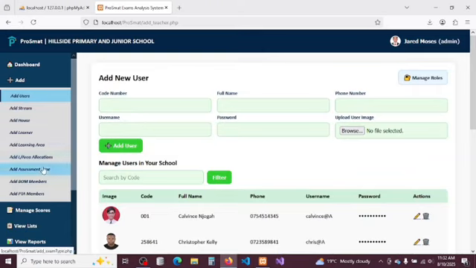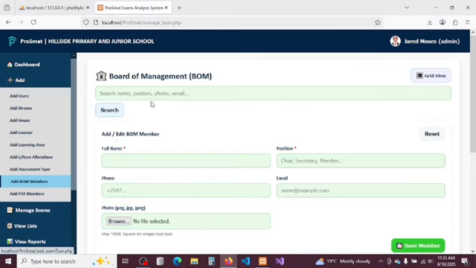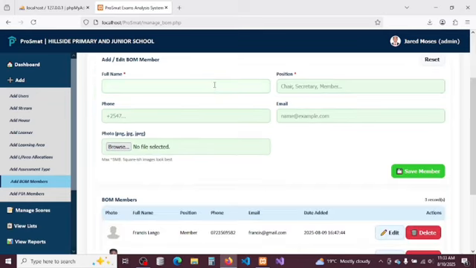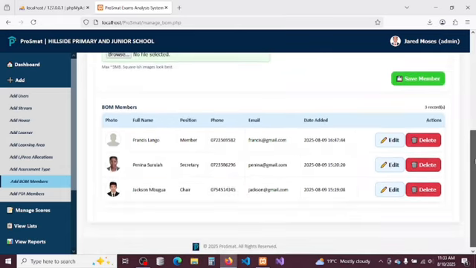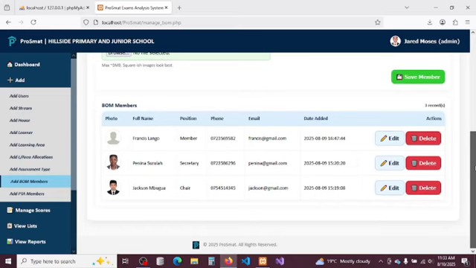So also I need to mention something about adding the BOM members, PTA members. Those ones are supposed to be added for matters of communication. So like BOM, just come here, then you add the name, the position, and email, phone, then the photo. Like now you can see these are the members, the chairman is there, the secretary, and so on.